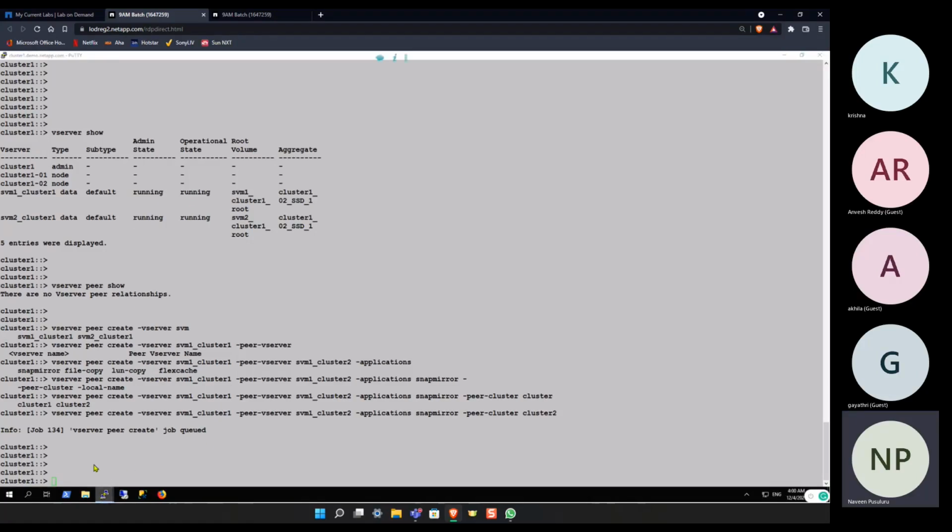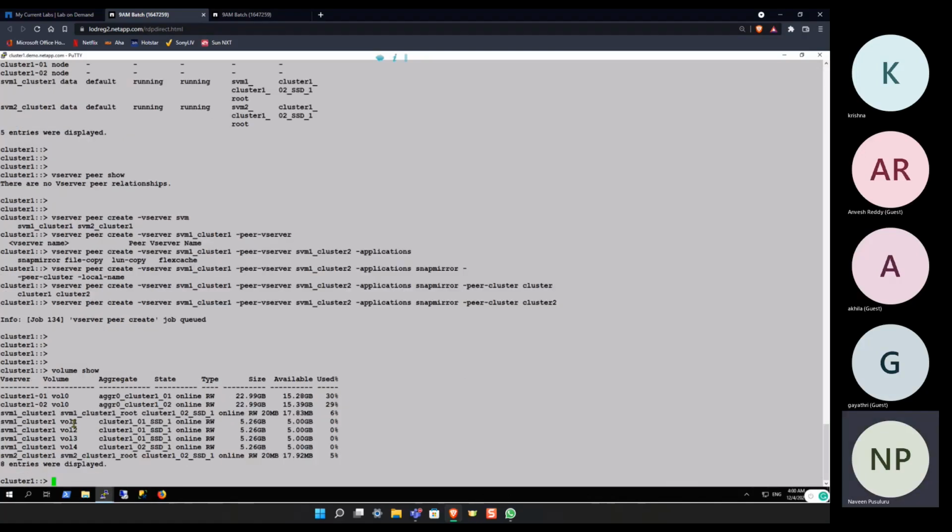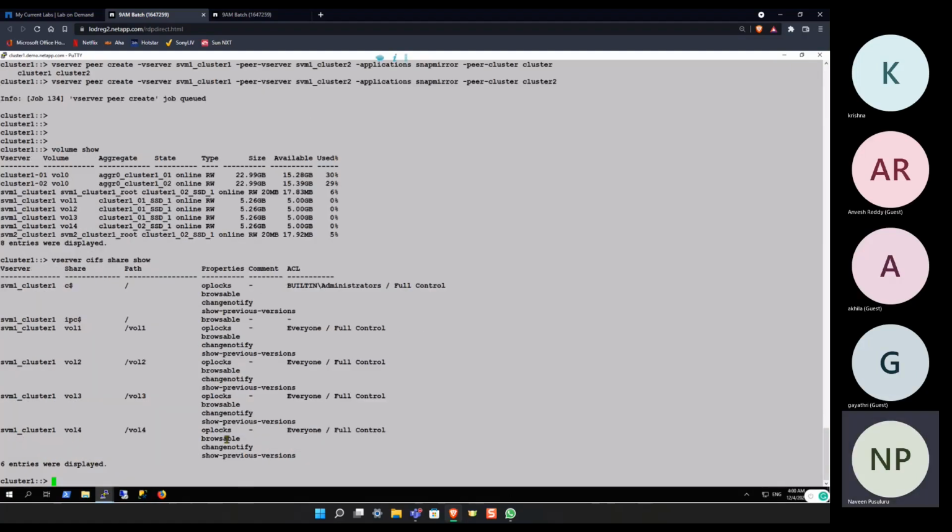Now, let me see if I have any volumes here. Oh, I have a lot of volumes. Let me see if I have any shares. Yeah, I have shares as well. Let's assume that vol1 is my production volume. Now I want to configure a DR volume in cluster 2 for this production volume. Let me see if I have any data.